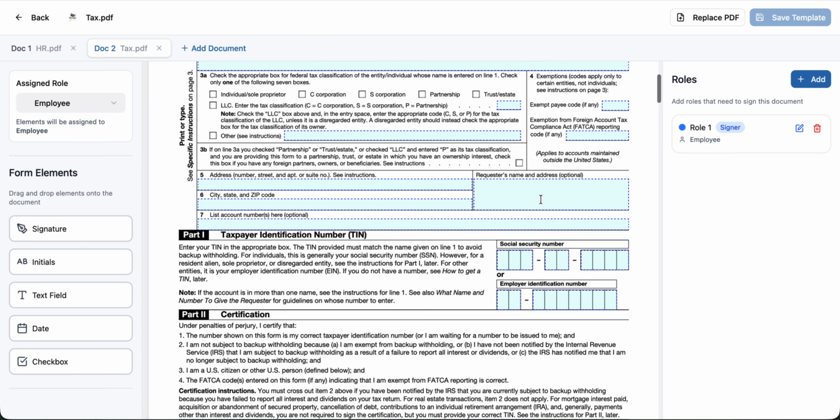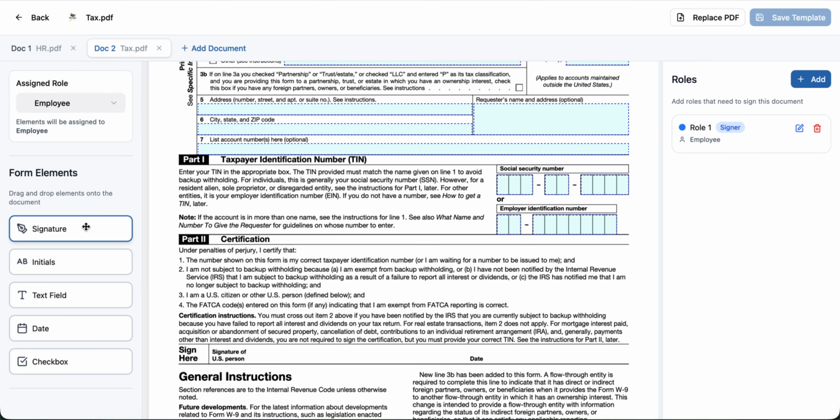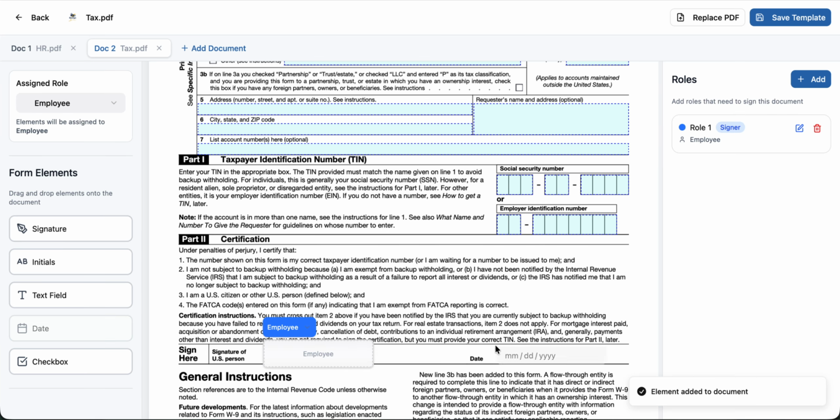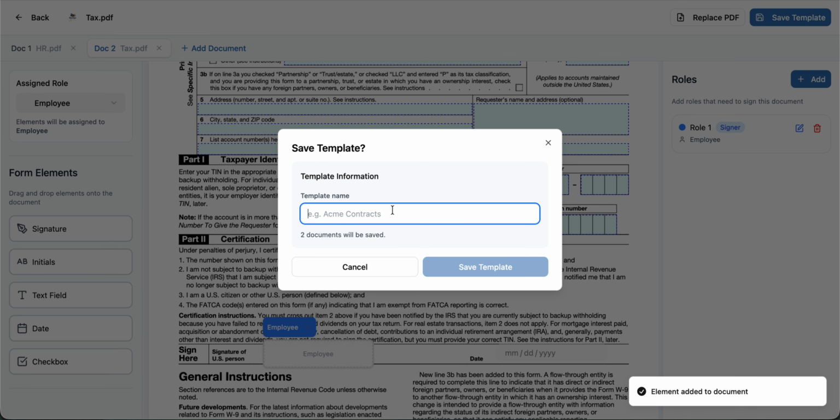And what's nice and simple about this is that you can assign the same role or the same person to multiple documents, or you can create different roles for different documents. But for simplicity's sake, let's say that I want the same employee to sign both documents, the HR one and the taxes one. So I will add the signature box here and the date field here. So now that's done, I will save the template. I will call it employment.